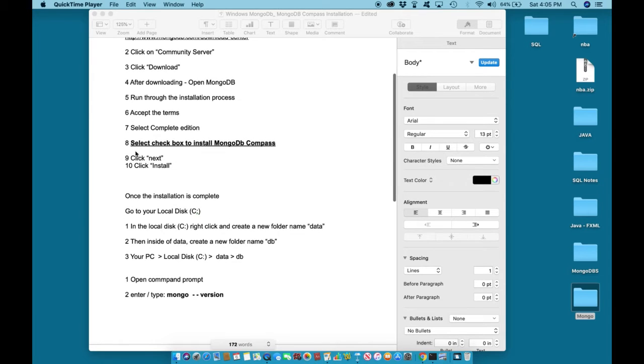Then, also select the small checkbox at the bottom of the window to install MongoDB Compass. There will be a small box. Click that box to select this option. Click Next and then click Install.